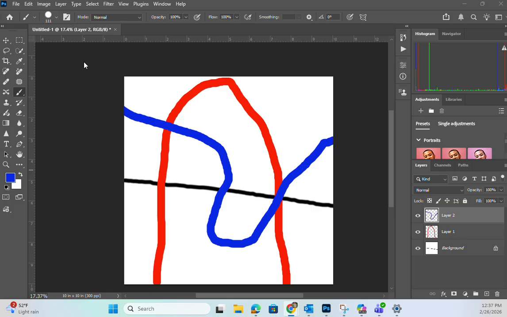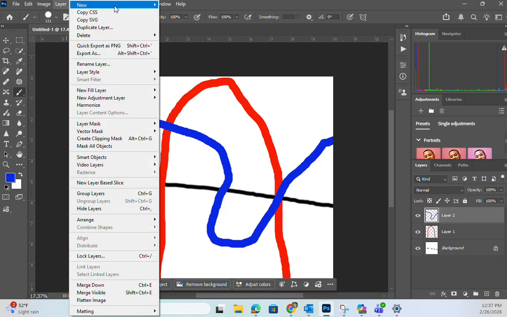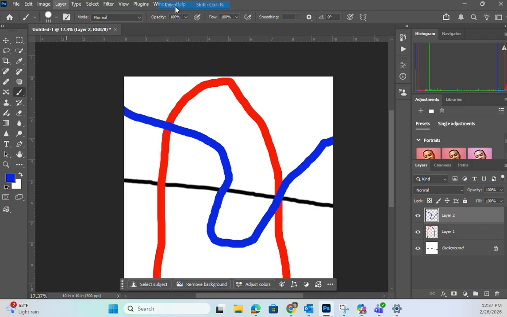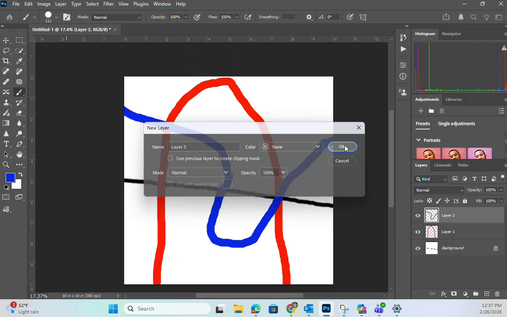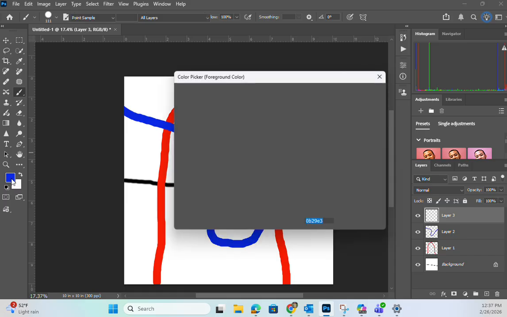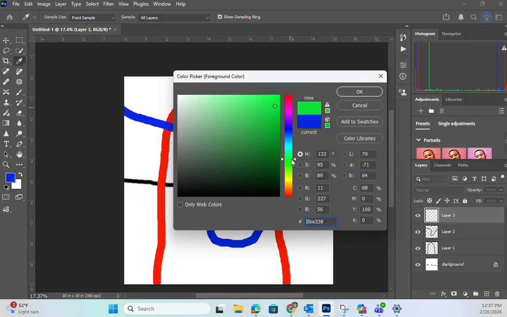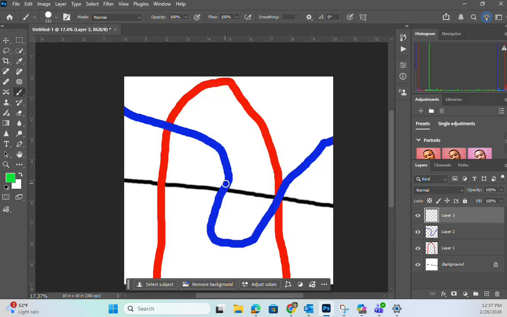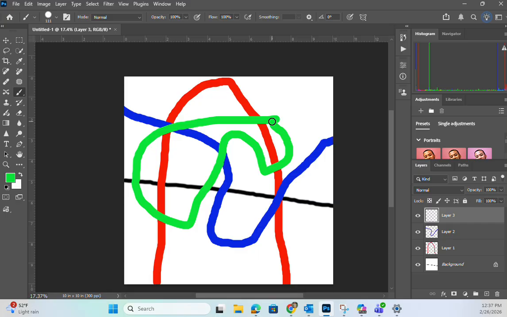Now, what I'm going to do next is come in and create another layer, layer 3. And for this one, let's do something like green. Okay, click OK. And let's say I do something like this.